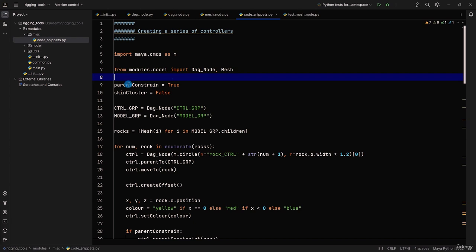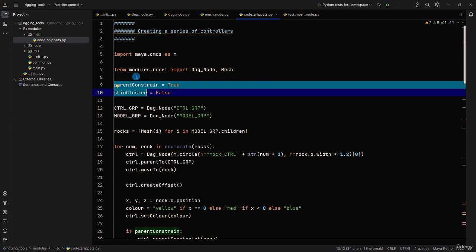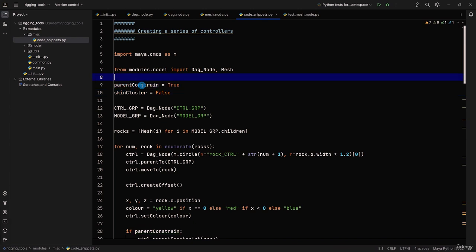So let's imagine that we start off, at the beginning of the script, with parent constrain or skin cluster. So this could be in a function, and these are the arguments. It could have a default, maybe of skin cluster, but you also have the option, if needed, to do parent constrain. But let's just leave it as is for the minute.